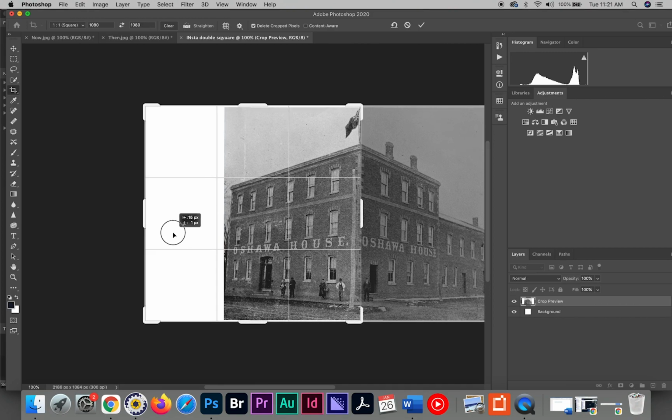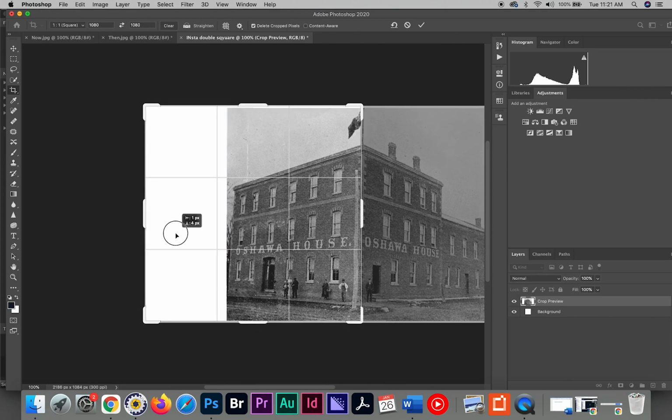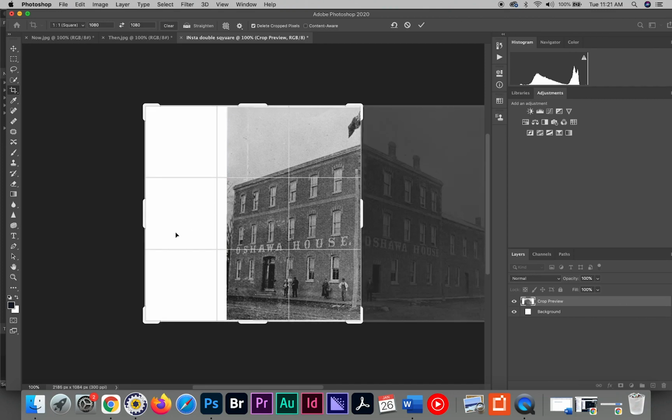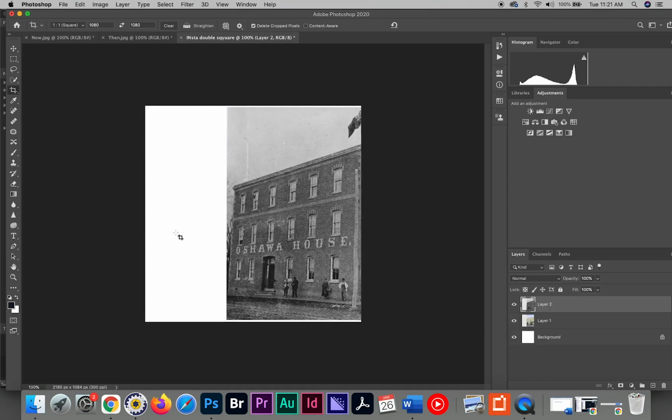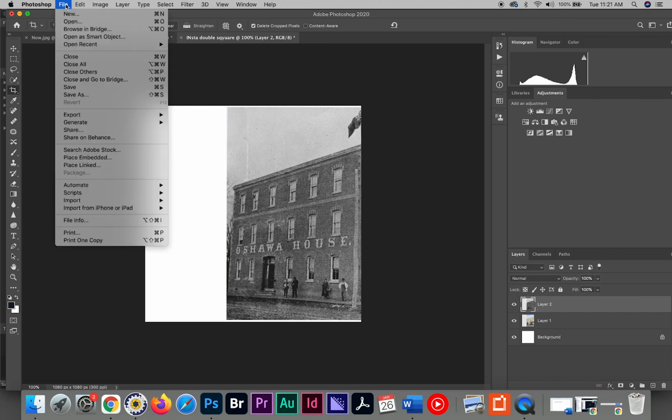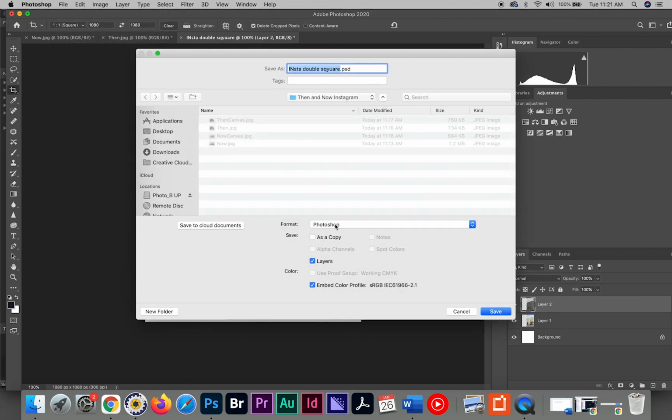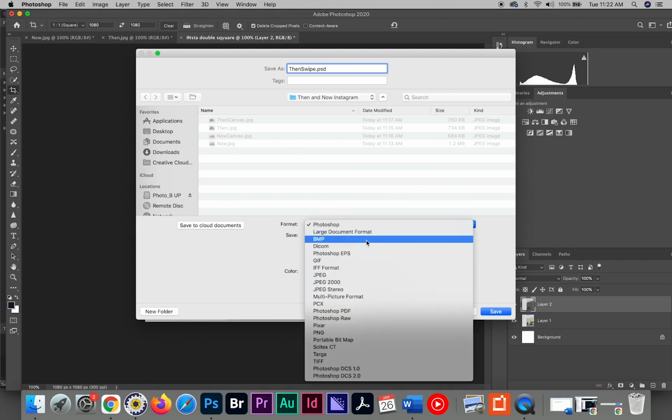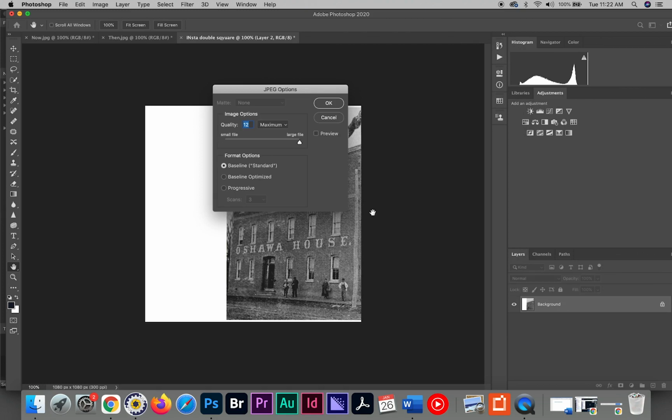And you basically want those both at 0, I think. That should be like that. So now I hit enter to accept that crop. And I save this one out as the first half of my swipe through image. So File, Save As. Let's call this Then Swipe. Format will be JPEG. So I click Save on my Then Swipe.